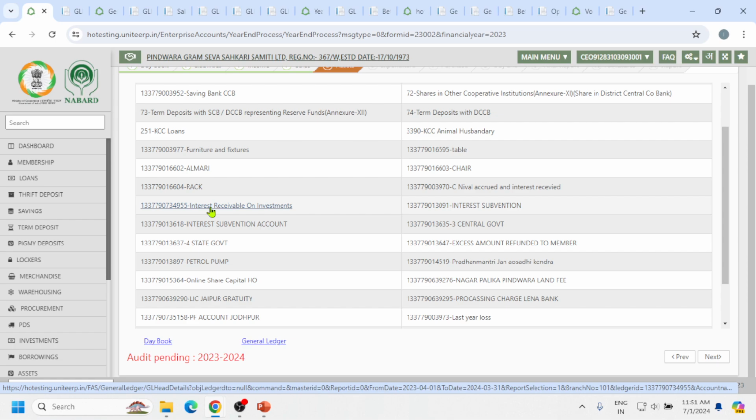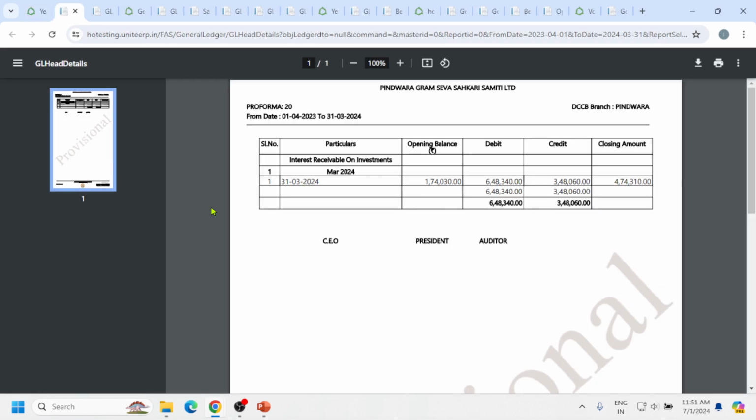So interest receivable on investment means the society made an investment in the DCCB. On that investment, the society received the interest. So that entry is performed on 31/3/2024. You just check whether the debit and credit amounts tally with your Daybook or not.